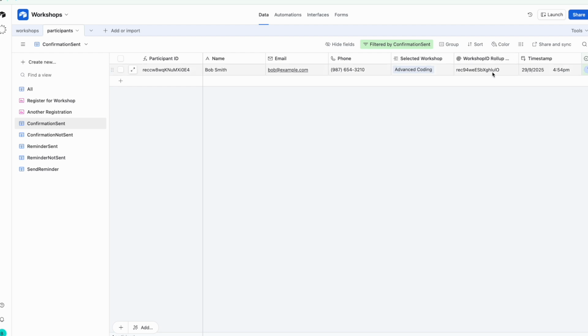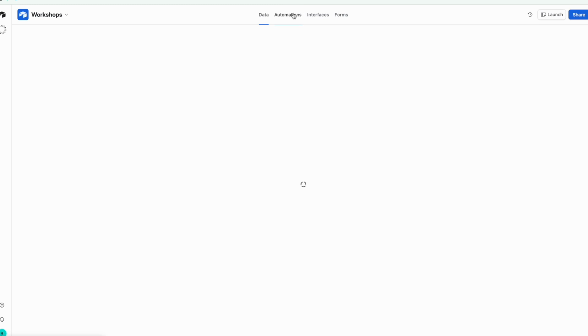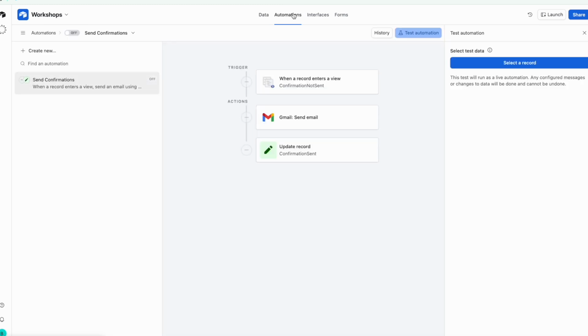And once that is sent, this will not resend it because again, this is where this view and the filters come into play, so we don't have repeated actions. And once you've gotten that, we just click the confirm and that automation is live. So every time the record matches that condition, the system is going to run.